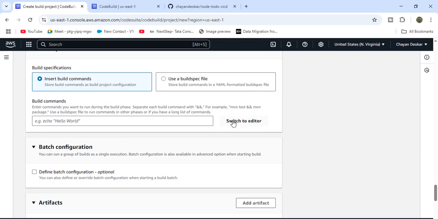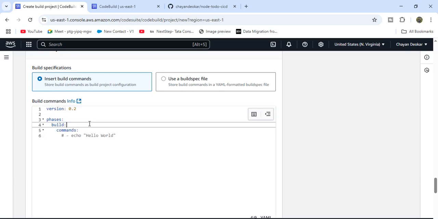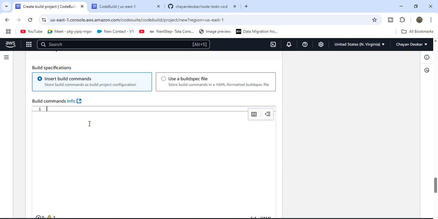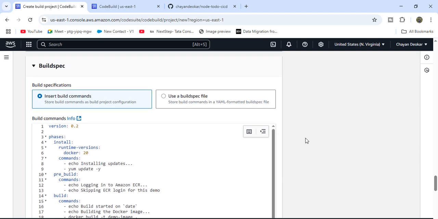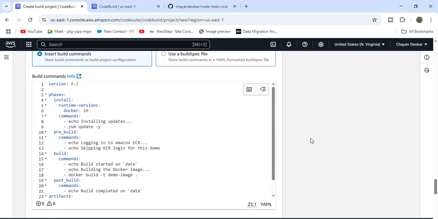Come below. Here we are going to add a buildspec file. This file generally helps to build the things for you. Let me quickly copy and paste it over here. I already have this code with me. Let me quickly help you understand what this code is doing.